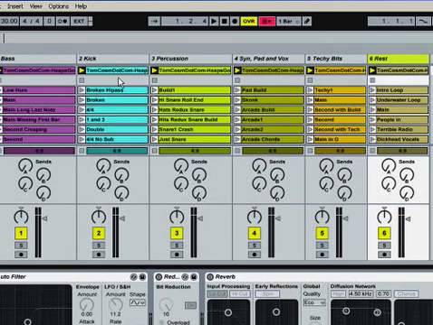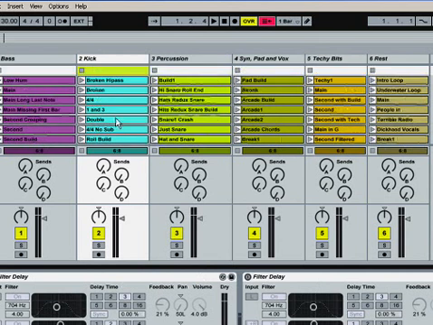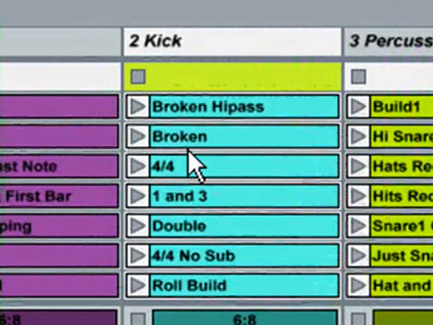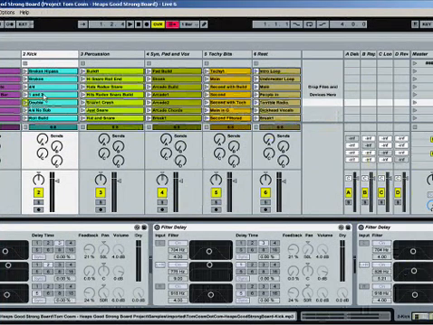And in each one of these layers we have lots of little squares, and these squares can contain samples or loops. They contain a sample or loop when there's a little coloured square with a play symbol like this in it, and you can see that I've named each loop according, well, to the best of my ability what it actually is.